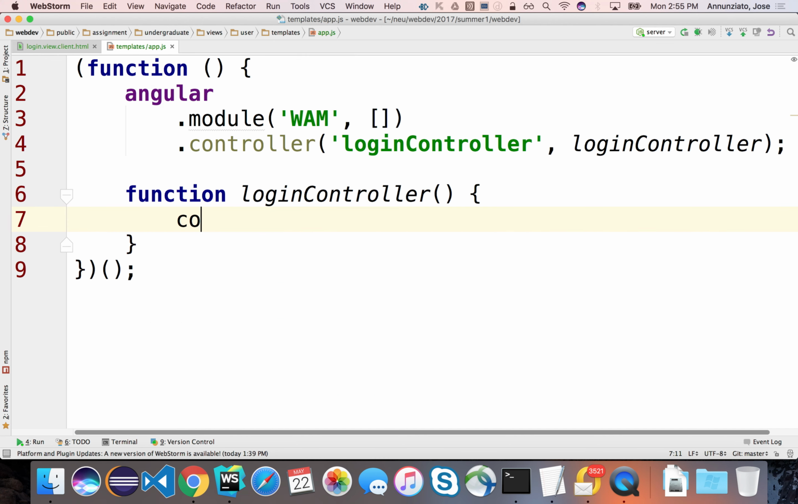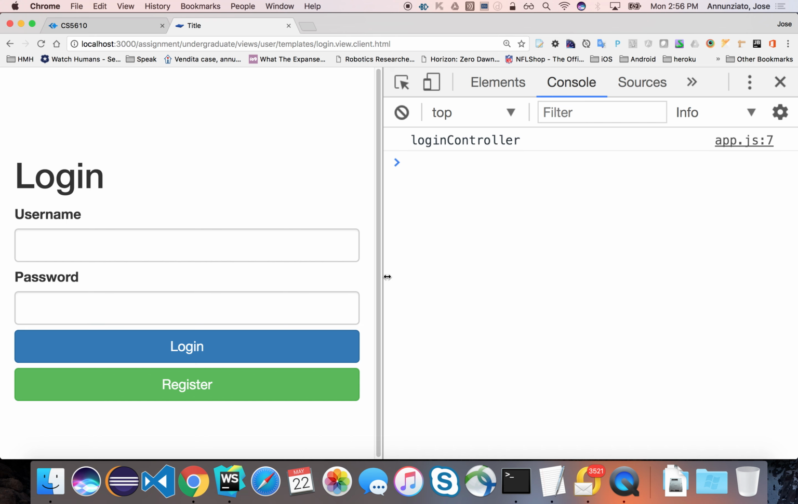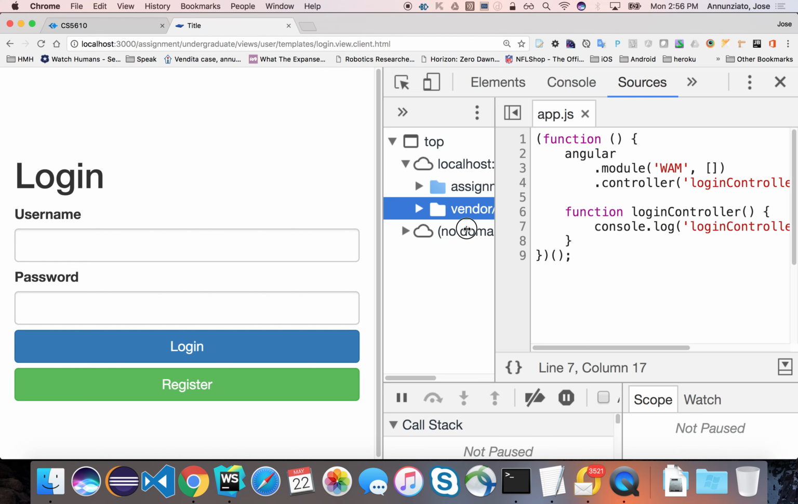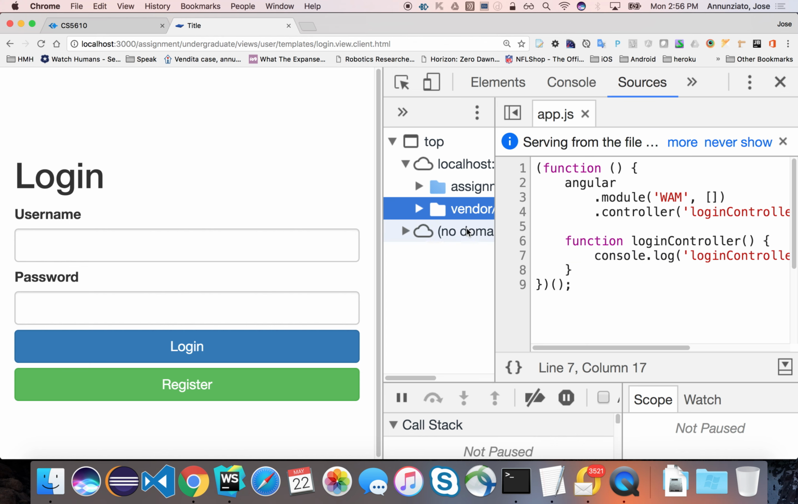Right. So in here we're just going to do a console log to see if it's even loading. Okay, login controller. And if we refresh that, there it is. So it is loading, right? And we can see that it is hitting that console log, right? So it's loading that controller.